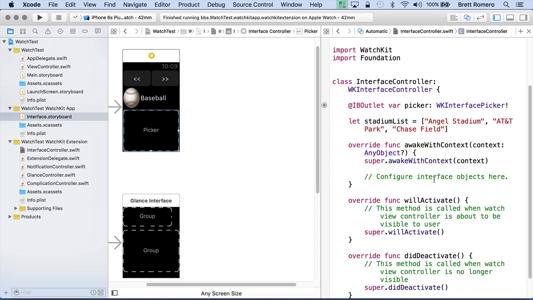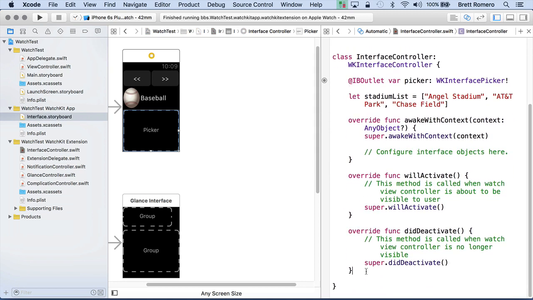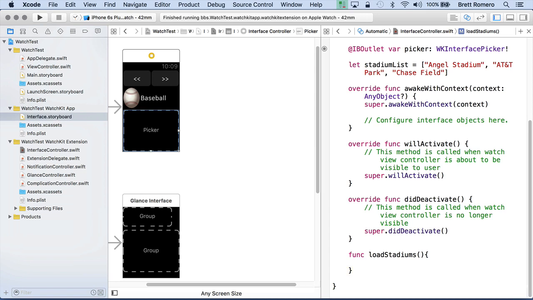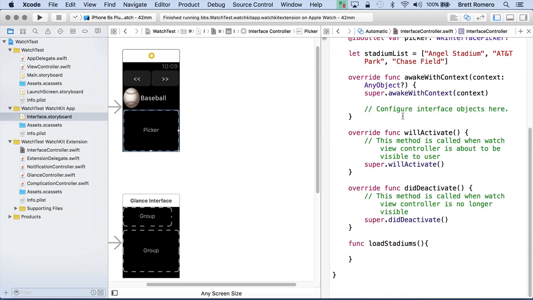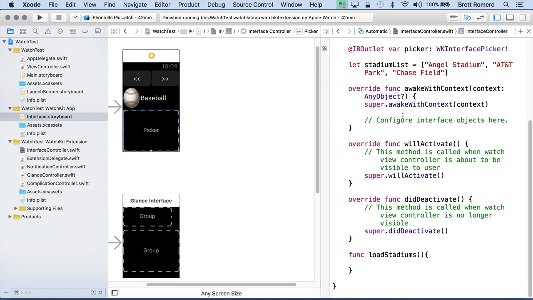Now I'm going to create a function that's going to handle all the loading of this picker. I'm just going to call it load stadiums. Now, unlike in an iOS app where with pickers and table views you have delegates that you can use, you would add those right up here, but we don't really have that inside of a Watch app. You kind of have to build everything up by hand. It's a little bit more primitive of how things work. You just loop through items and add them to pickers, or loop through items and add them to a table view. It's all very basic.